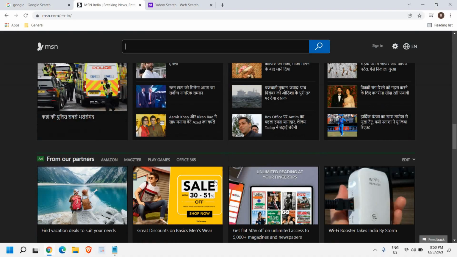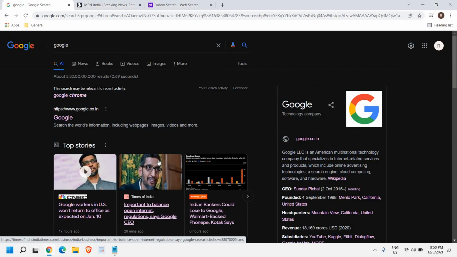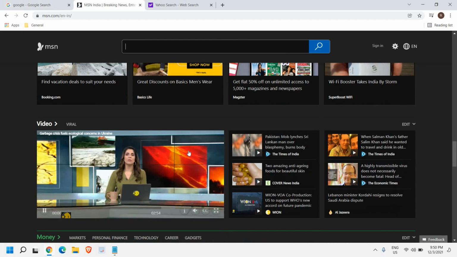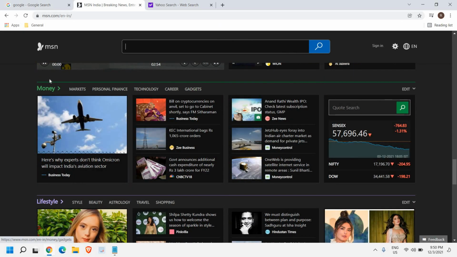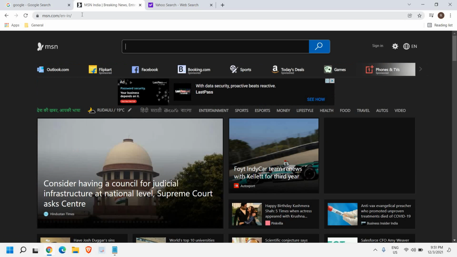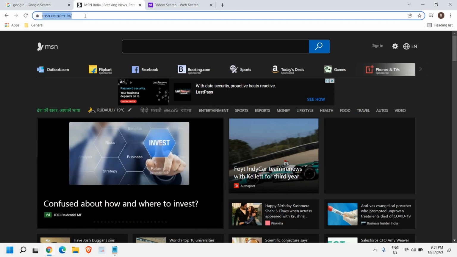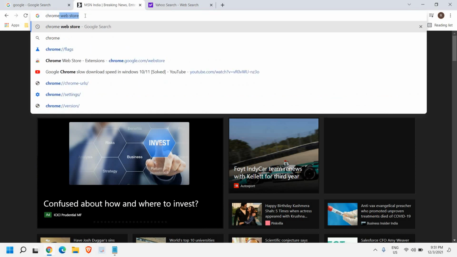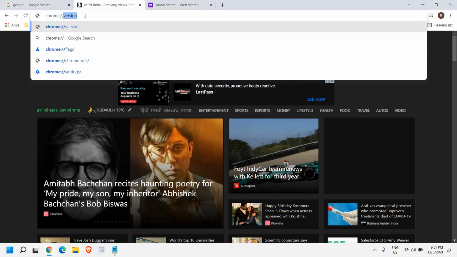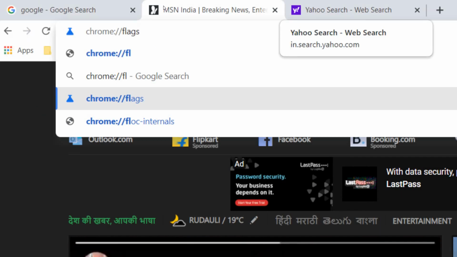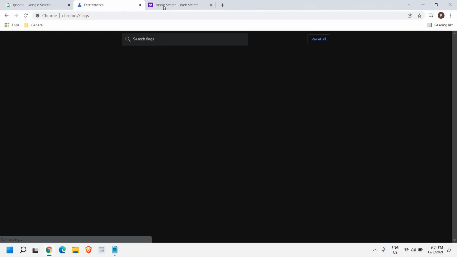So open the Google Chrome browser and let me show you how exactly it will look. You can see here the whole websites will turn into a black background. So here at the very top, just type chrome://flags. Let me just maximize it. Once you have typed it, hit enter.